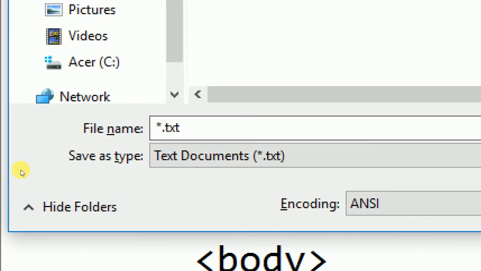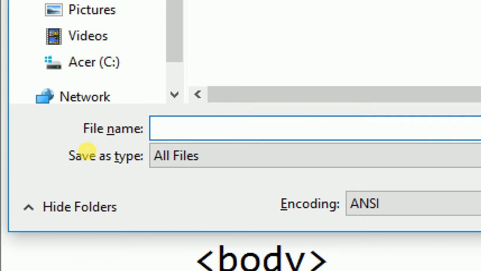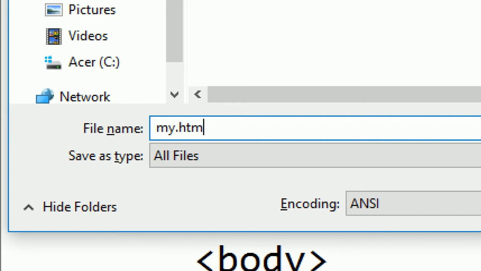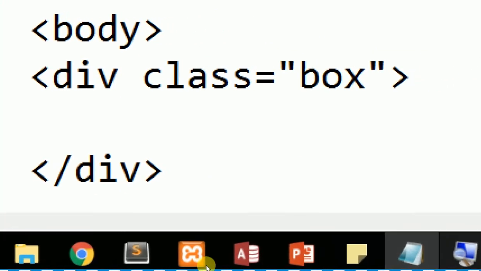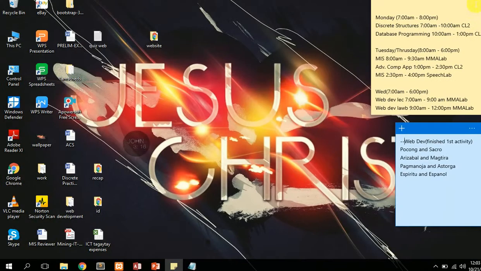Now what I want to do is save as type, must be all files. And then the file name must be, let's say, my.html. Basically my, you can replace with whatever name you want. So for example, like that, just make sure you remember it later on. So in my case, myweb.html. Okay, save. Let me close my magnifier. Okay, there we go. So to run this one, let's go to my desktop again.